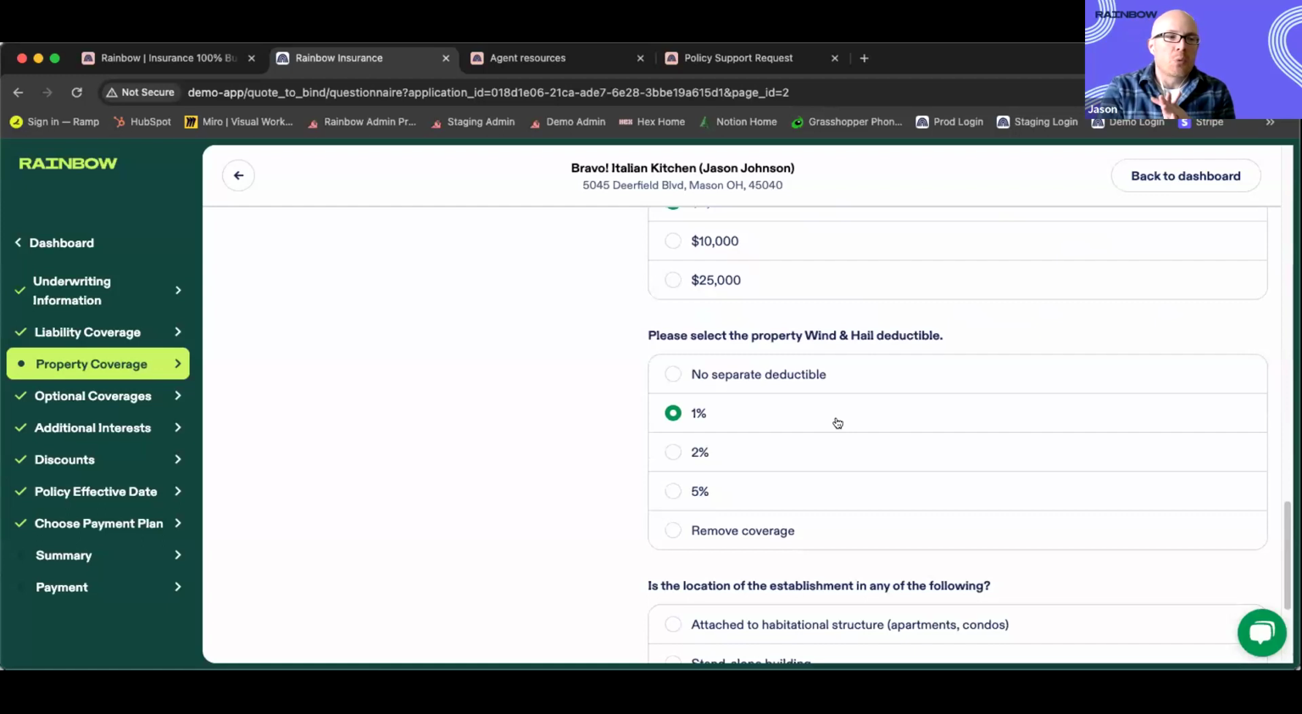Wind hail, this is an important one to set aside, because you want to make sure that you leave it at whatever level it comes in at. And if you want to add something increased beyond that, 2%, 5%, remove wind and hail coverage, you can do that. But if I were to select no separate deductible, it would decline me for wind and hail purposes.